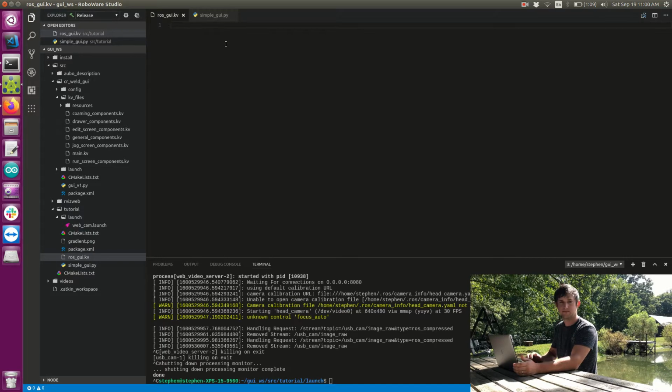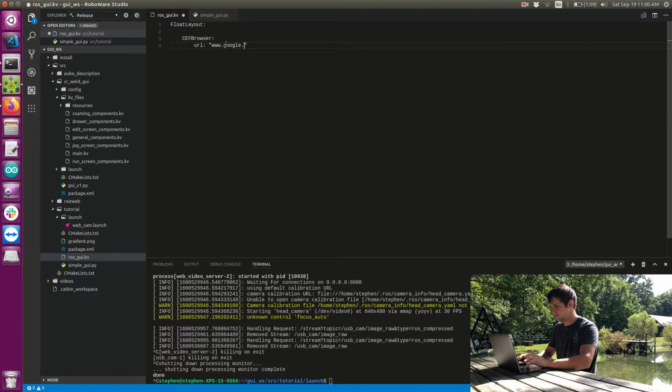Now we are ready to create the widget, and that's going to be within our KV file. I'm going to start with a float layout, and then I'm going to create my child widget, CEF browser. This widget has a property called URL, and here I can put any URL. We're going to just put google.com, and then I need to give it a size, and we'll say 0.8, and then a position. Center X. We'll put it in the middle. All right, so we should be ready to run this.